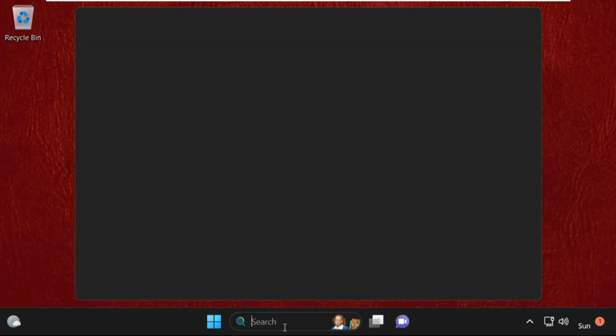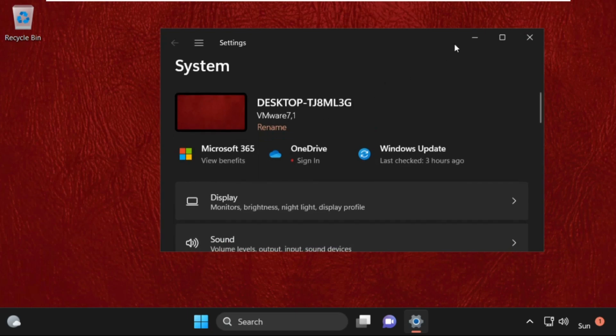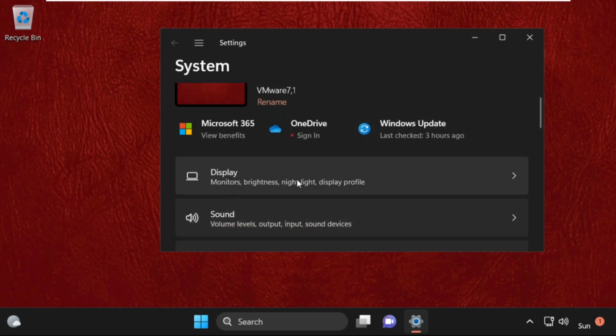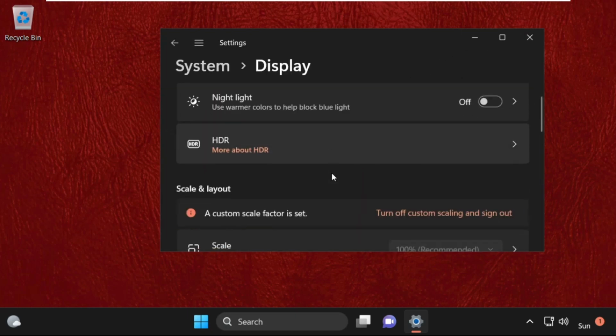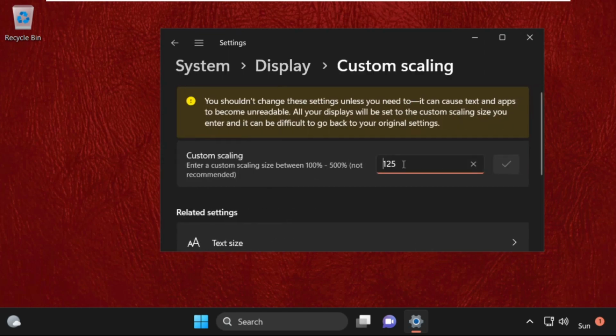Again, go to the search bar, type in settings and click here to open it. On this window, we need to select display, then just scroll down, and from scale we need to select 100%. This is recommended, so just click on it and change it to 100% and click on this.